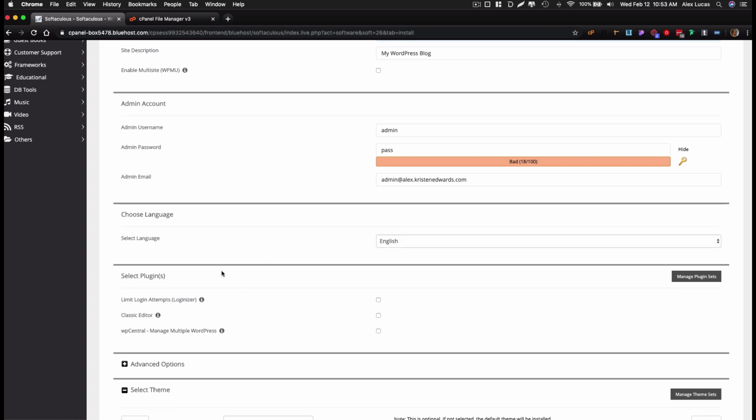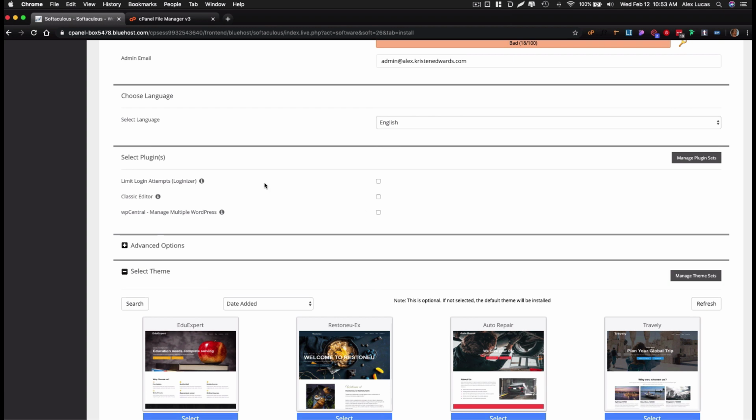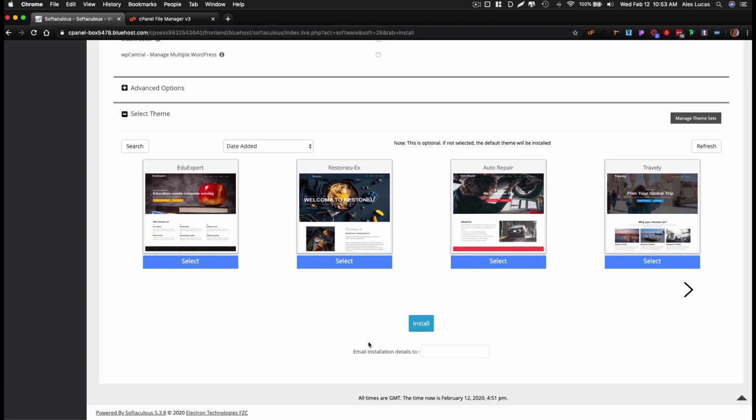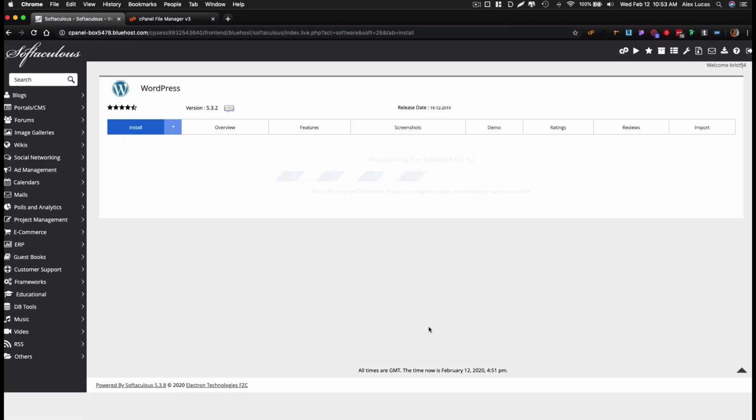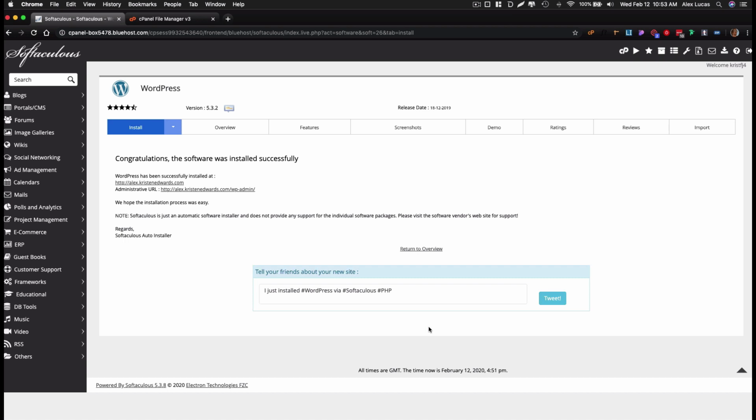And plugins, if you use any of these, you're more than welcome to go ahead and install those. Again, you can install those later. And then we're just going to click install. Now, this may take just a few minutes, and ooh, it's already done, actually. So you should be able to click here, and your subdomain should already be done.